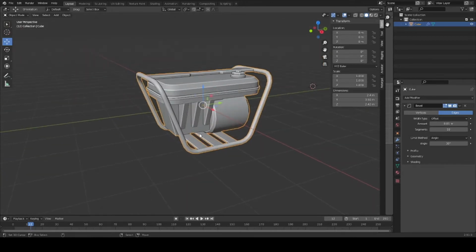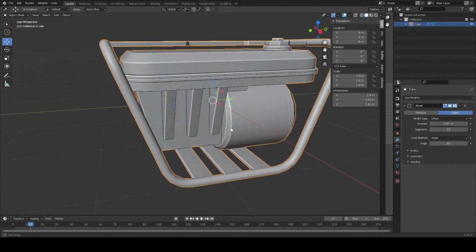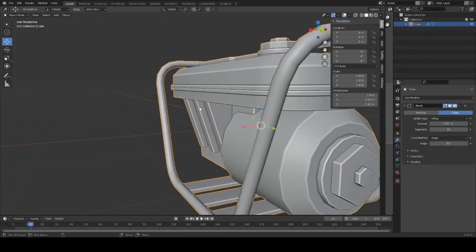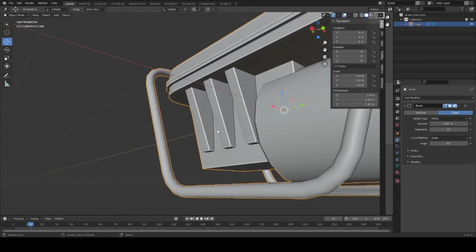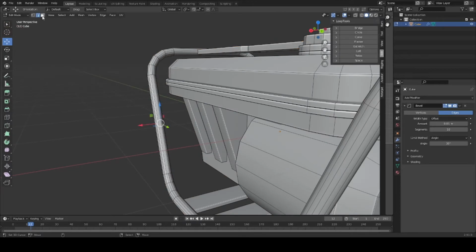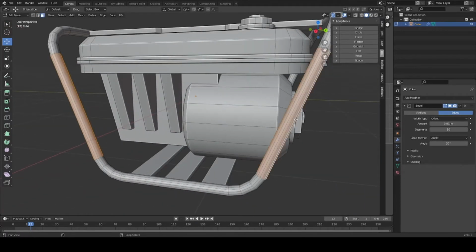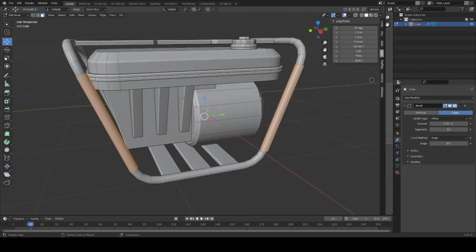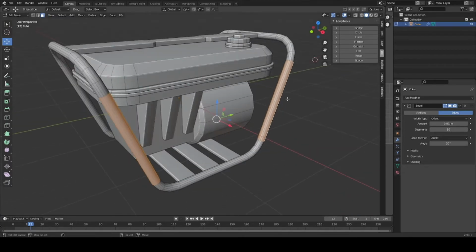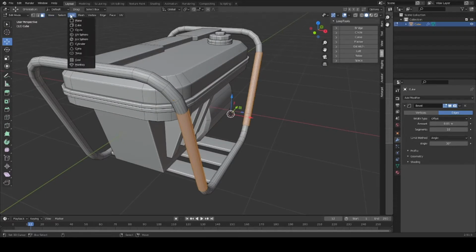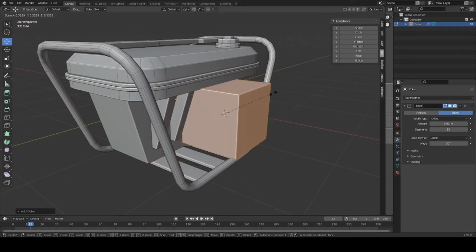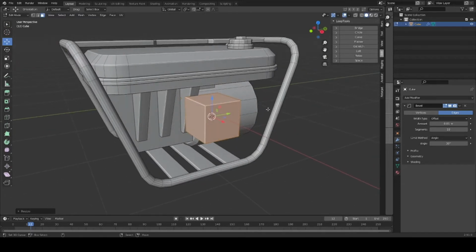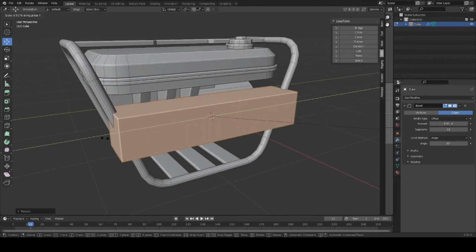Alright, generator. What else does this generator need? It needs some panels on the side to connect it all. That's what I'm thinking. So we want to grab these bad boys on the side with Control Alt right click while you have the face selection tool, and then Shift S, cursor to selected, so we can create a cube. Add cube. S, size it down. SY, size it outwards.